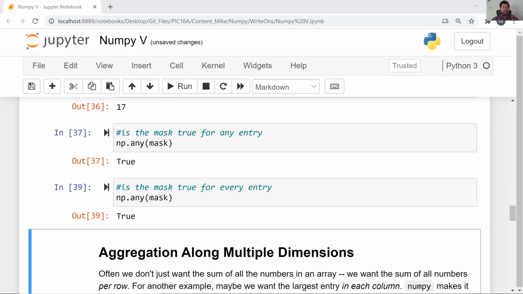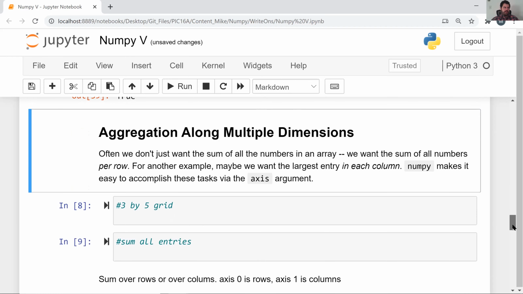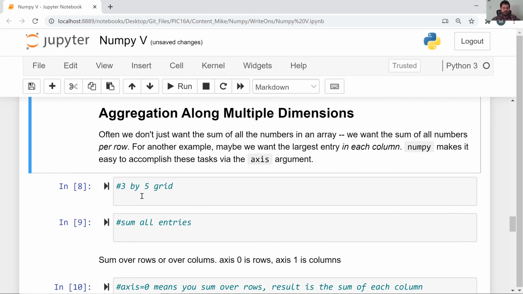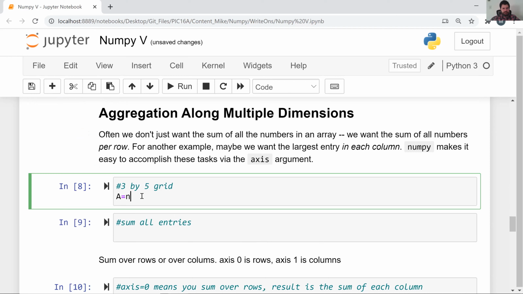Okay, up next is aggregation against multiple dimensions. So for this, what we're going to do is create a 3x5 grid. So we first make a list of 15 numbers, and then we use np.reshape to make it 3x5.